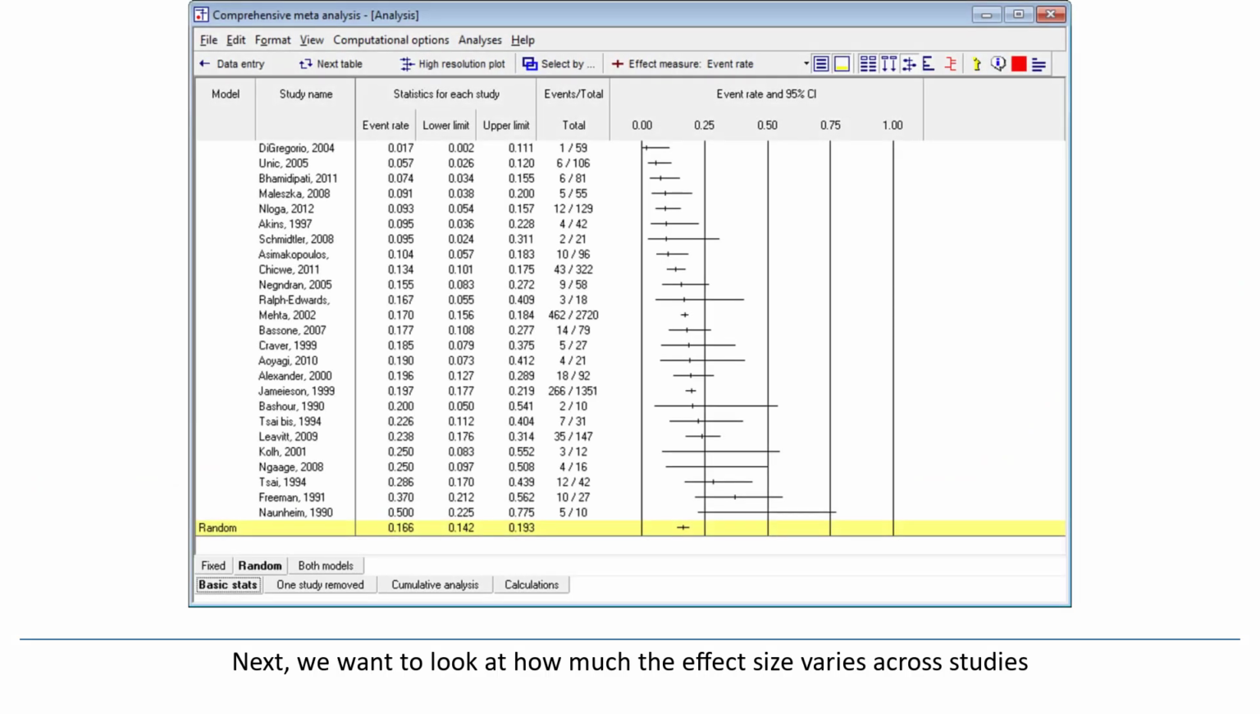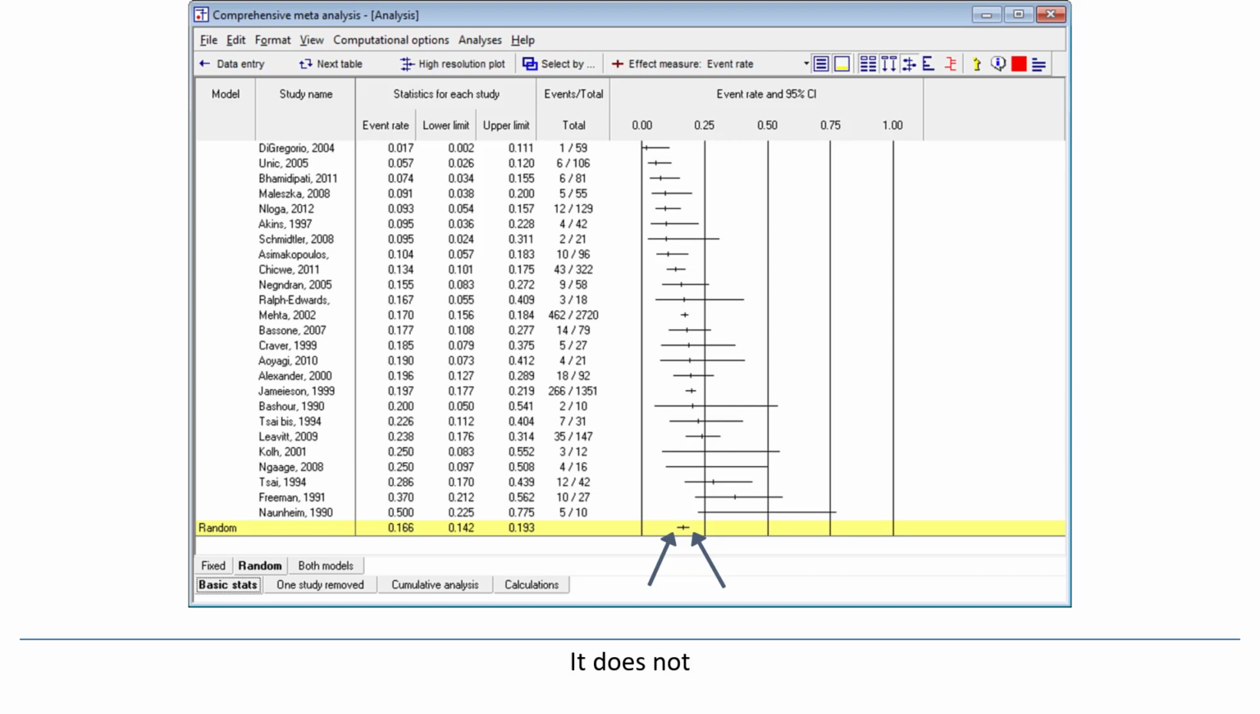Next, we want to look at how much the effect size varies across studies. This is called heterogeneity. To avoid confusion, let me address a common mistake. A moment ago, I spoke about this line, which reflects the confidence interval. Many researchers believe that this line tells us something about the dispersion in effects. It does not. It tells us how precisely we have estimated the mean effect size. It says nothing about how widely the effect size varies from study to study.